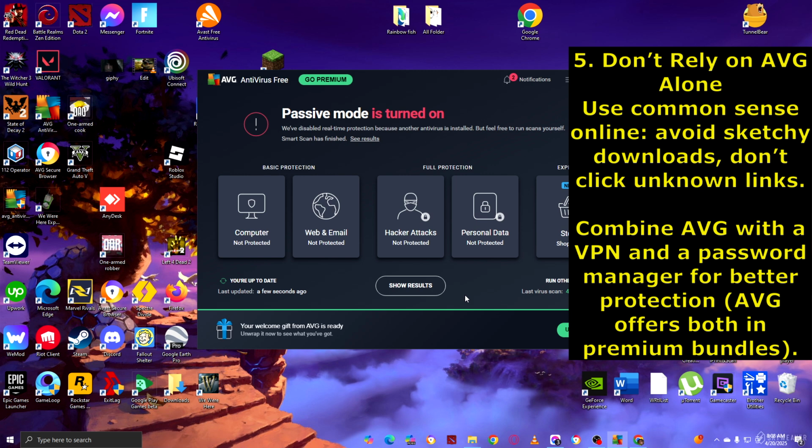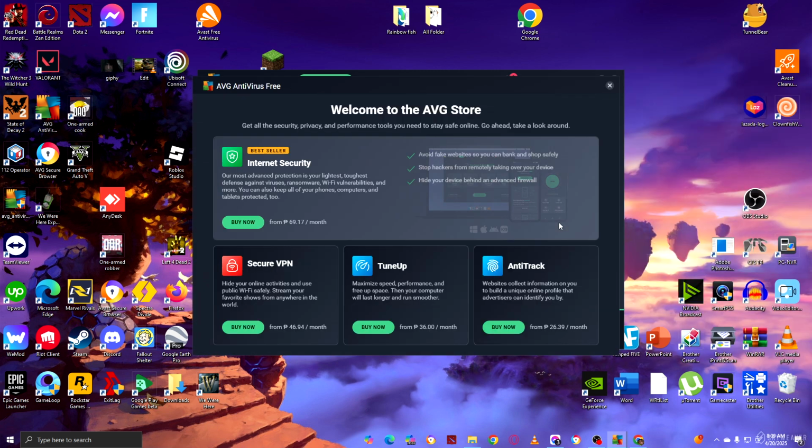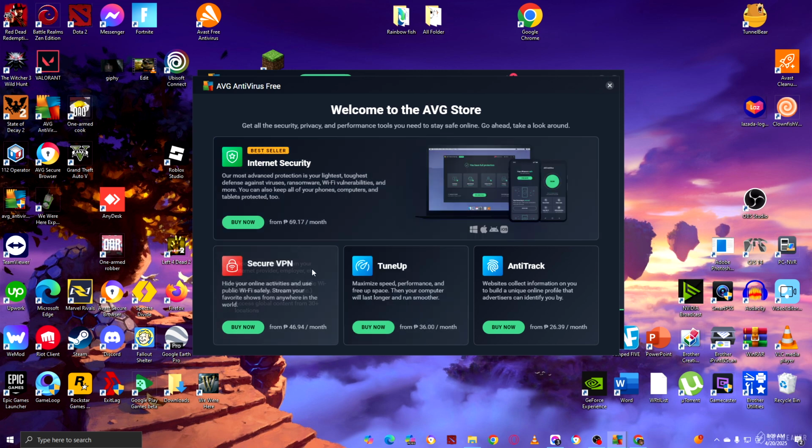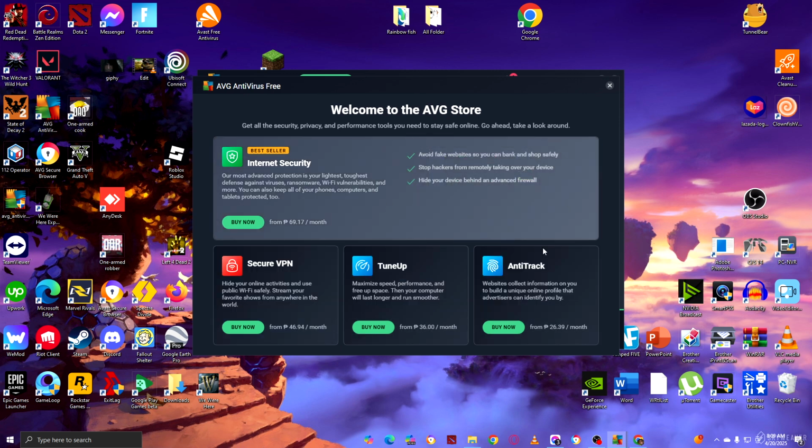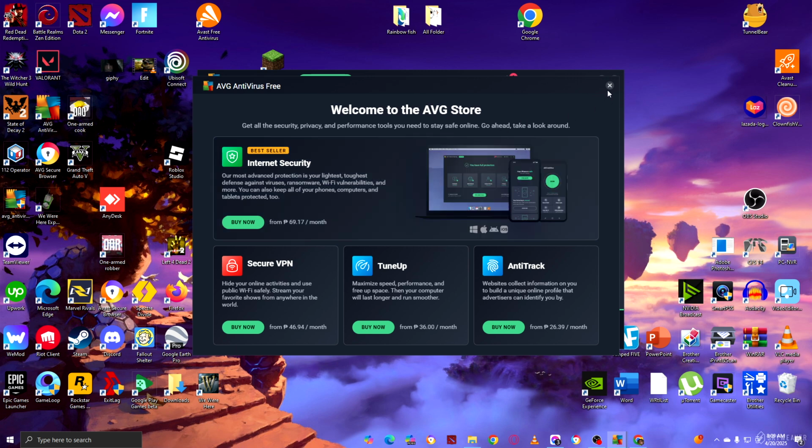If you want to choose a specific AVG program, just click on the shop. Click on the shop, and here you will see, right there, Secure VPN only. So this only does the VPN, anti-tracking, and tune up. Internet Security only does the internet security. So yeah, there you go, guys.